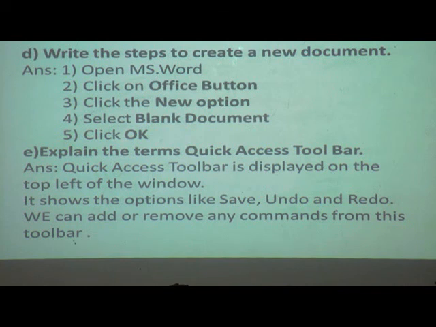And next one is scroll bar. What is the use of scroll bar? Scroll bar helps us to scroll the content of the document. And there are two scroll bars, horizontal scroll bar and vertical scroll bar.